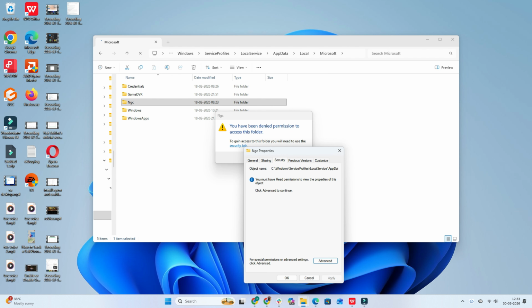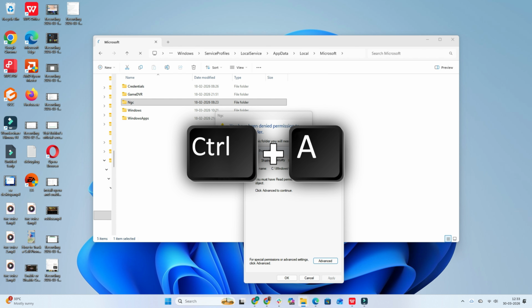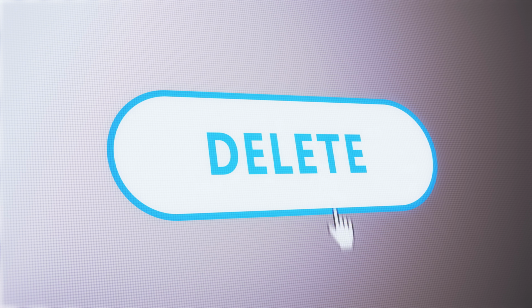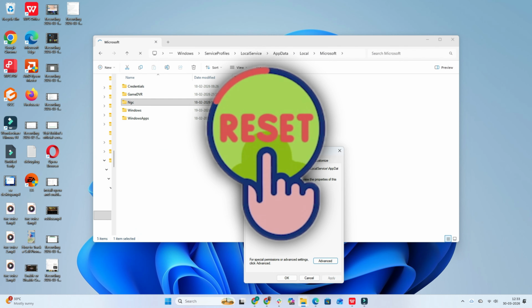Once you're given access to the folder, open it, then press Ctrl+A to select everything and then delete its contents. This should repair your PIN by resetting things to default.